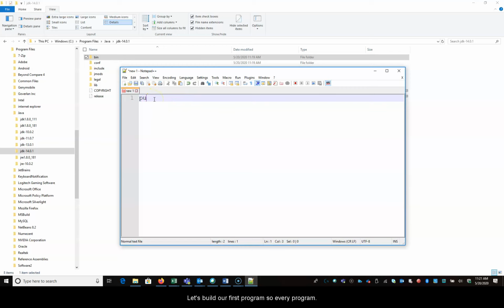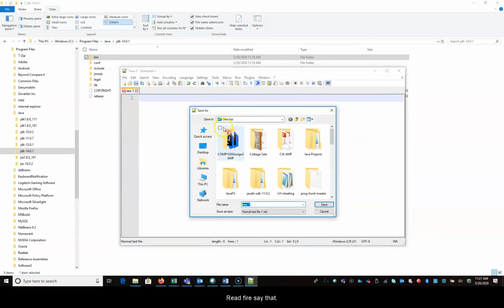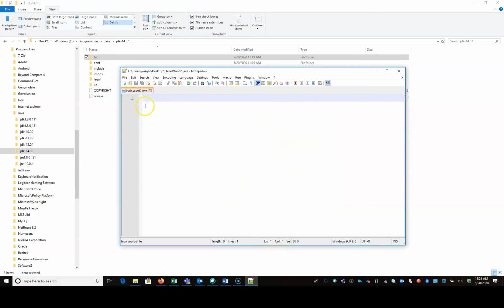In most programming languages, the first thing you want to build is called Hello World. So I'm going to create a file here, save as, and let's just put this right on our desktop. Why not? I'm going to call this Hello World. I already have one on there, so I'm going to call this Hello World 2.java.